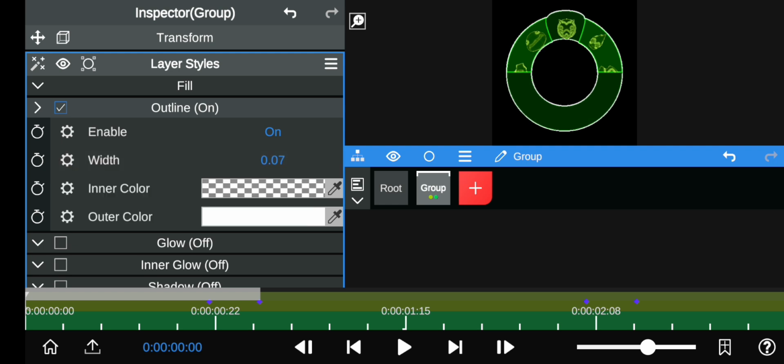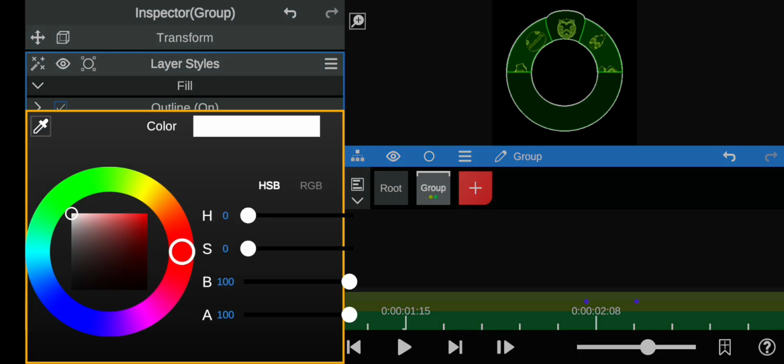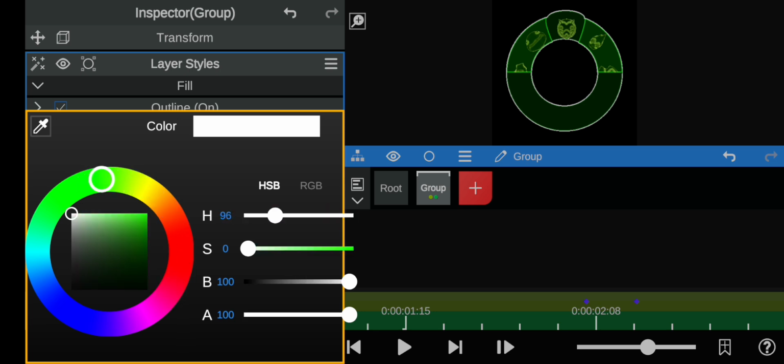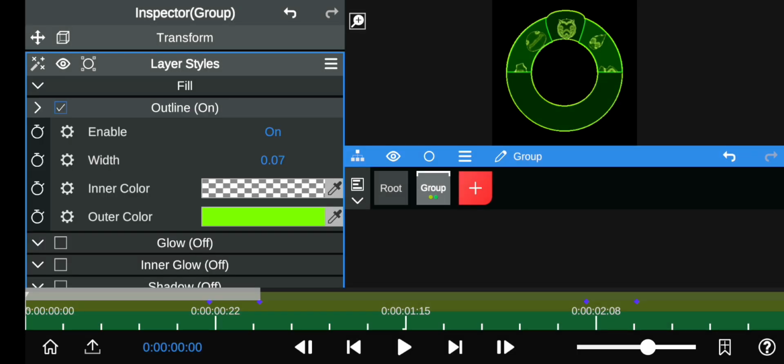There we go. And then you're going to see on this outer color, it's white. You're going to click on the white box, and then you can change it from here by just dragging these circles around and make it just kind of like a green color. Like this, maybe make it a little bit like greenish yellow. Green yellowish kind of color. That's why it usually looks good.